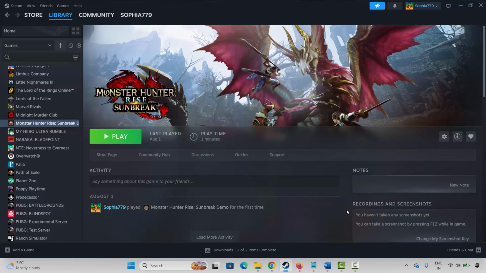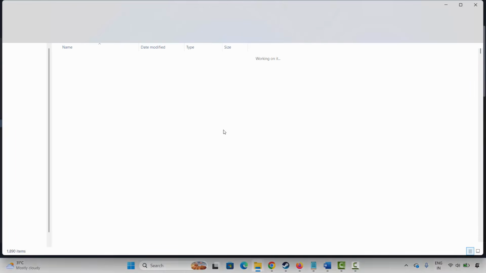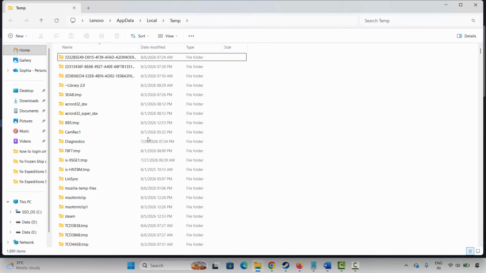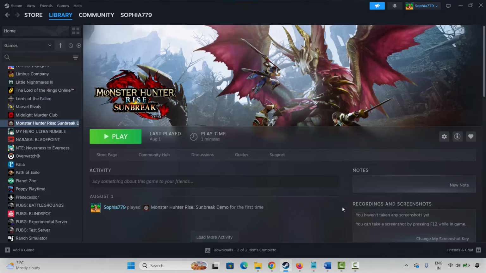Next is to delete temp files. So for that, you have to press Windows plus R and have to type %temp%. Press enter and whatever the temp files you can see, simply select all and after that click on the delete option. Once the temp files are deleted, now try to launch the game. Click on the play button to check whether the game is launching or opening or not.